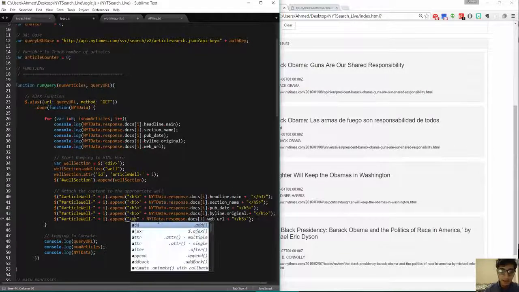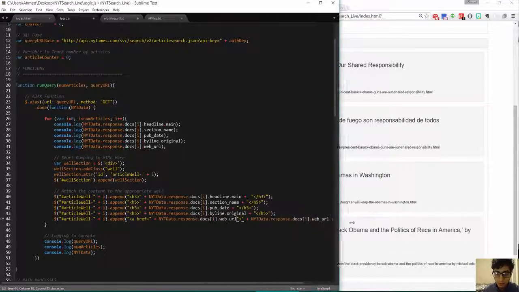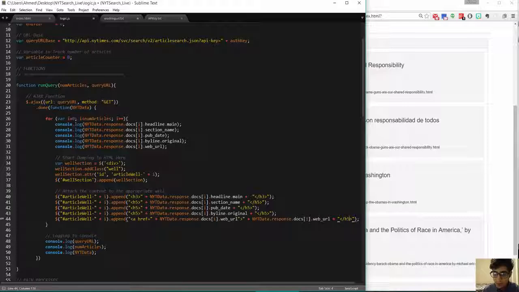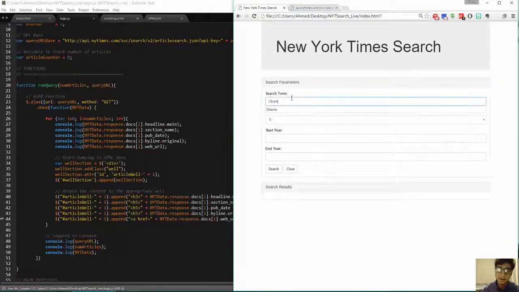So we'll say A, and we'll say href equals plus NYT web URL plus NYT. So essentially what I'm saying is take the href, make it equal to that variable, and then put the text inside with the link. So if I refresh it again, we'll do 10 this time, search for it.